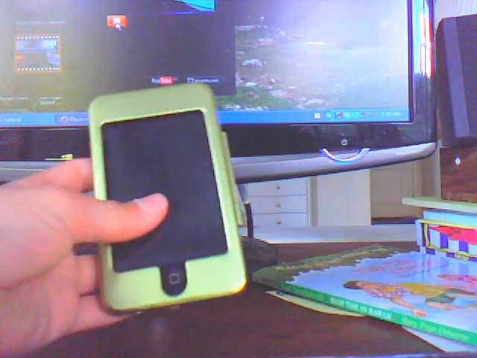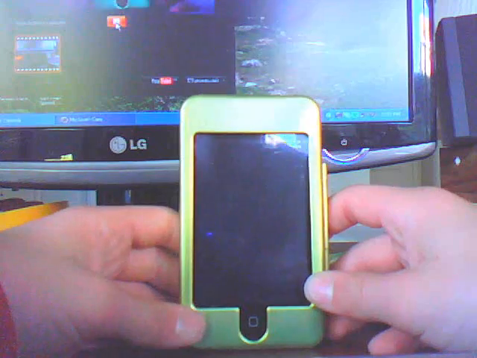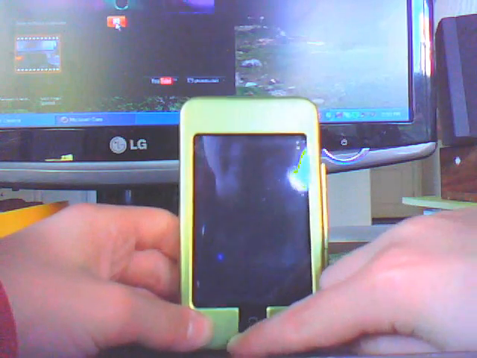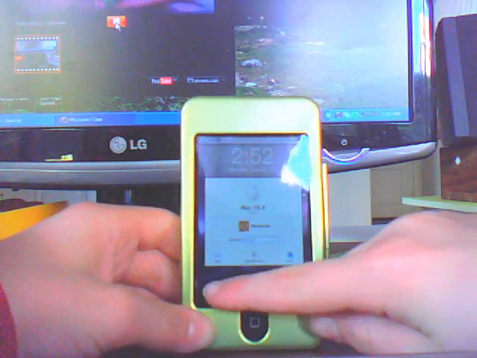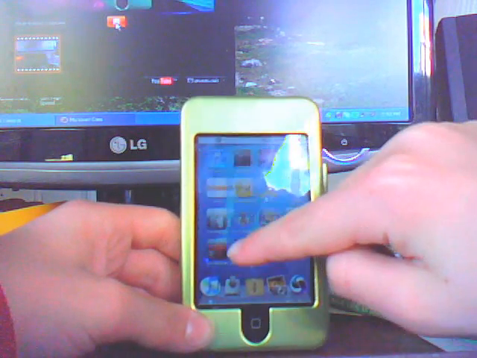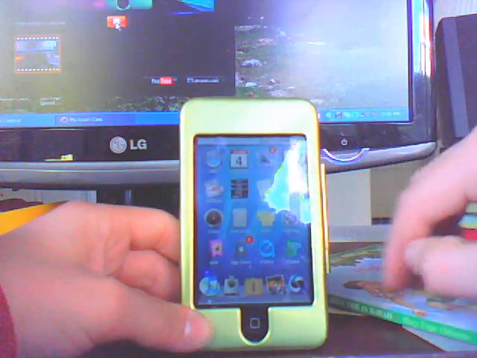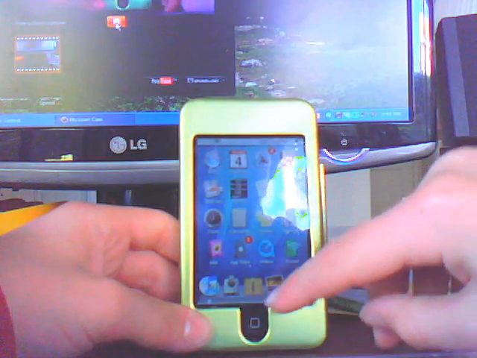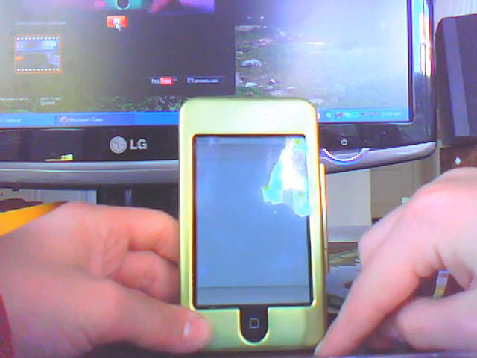Today I'm going to show you how to get WinterBoard on a jailbroken iPod Touch. This works on, I think, 2.0, anything with Cydia. So first you're going to have to unlock. WinterBoard is the new thing that lets you have all these themes and stuff. First thing you're going to do is open up Cydia.